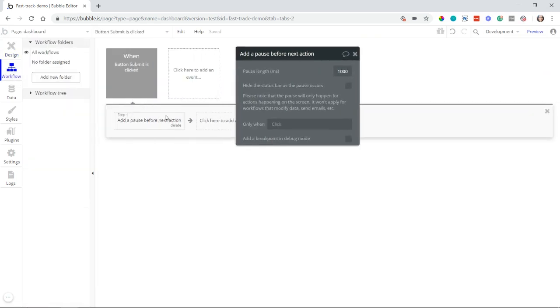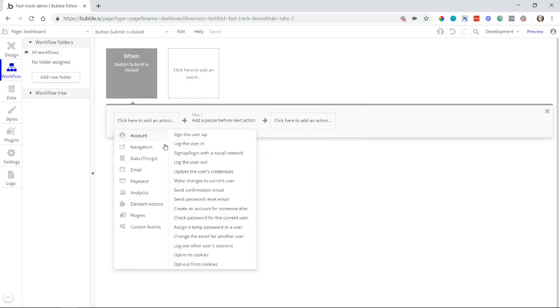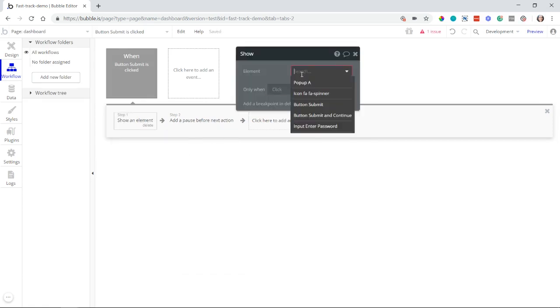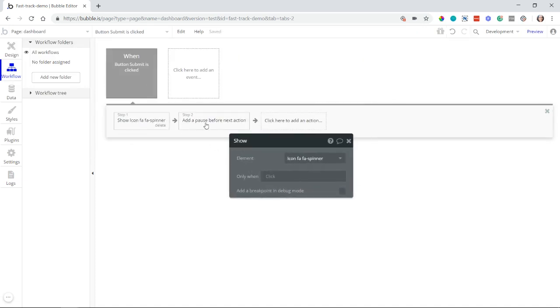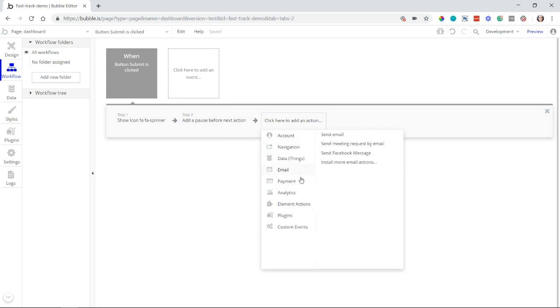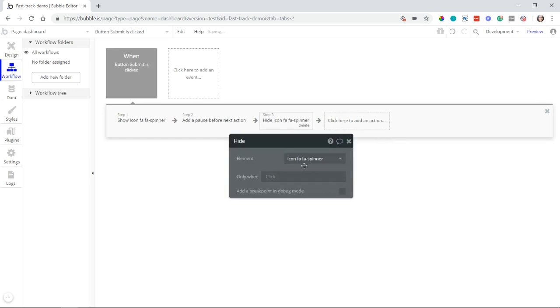Now the submit button, the first thing that will happen, I'm just going to right click here and insert an action. First thing I want to do is show the icon. So I'm going to jump over to Element Actions, Show, and then select my icon. So that's the first thing. And then I'm going to add a pause. And the pause length is set in milliseconds. And let's pause for 2.5 seconds. So I'll do 2,500 milliseconds. And then I'm going to hide the spinning icon. So I'll go to Element Actions, Hide, and select the icon again.